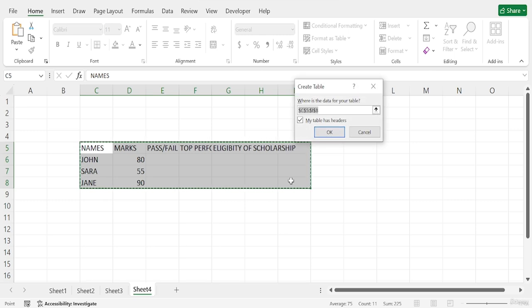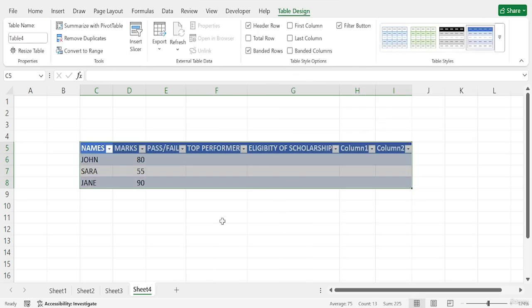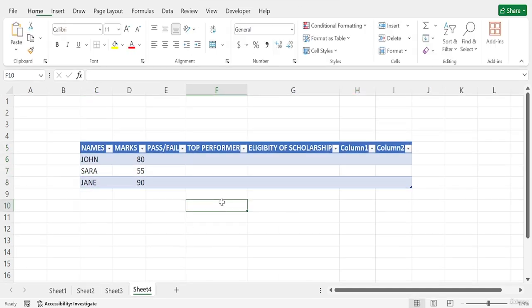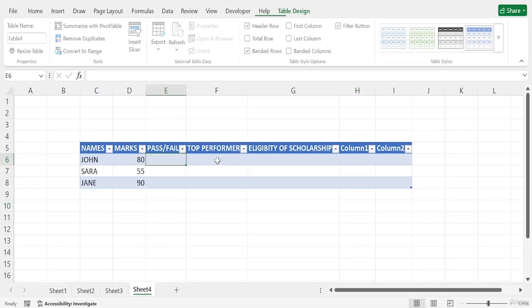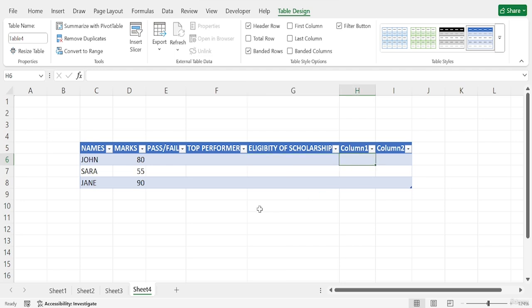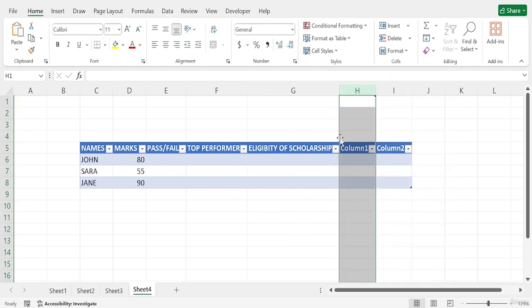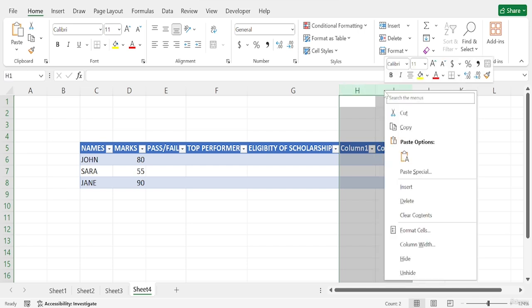Now I will make this dataset a table. I will press Ctrl T, and you have to check this box, My table has headers, and if I press OK, then my dataset is built. Now I will use functions in these sections, and I will remove these two columns.